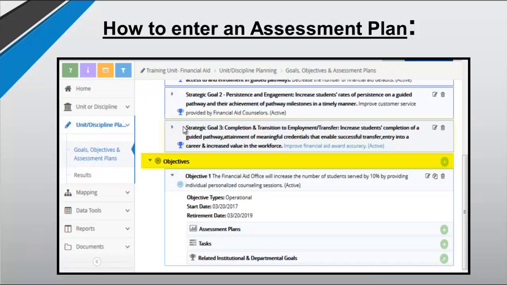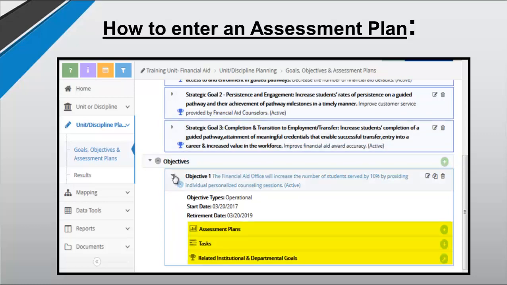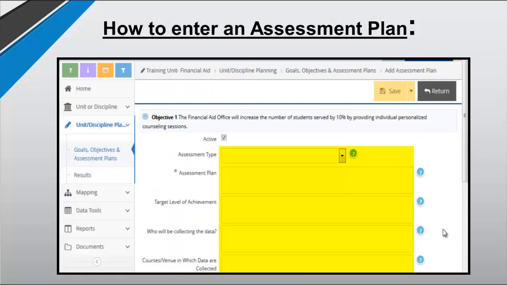Navigate to Objectives and click on the arrow next to Objective 1 if your submenu is not already expanded. 3 submenus will appear: Assessment Plans, Tasks, and related institutional and department goals. Navigate towards the right of Assessment Plans and click on the green plus icon. Begin to fill in the details of your assessment plan in each text box.